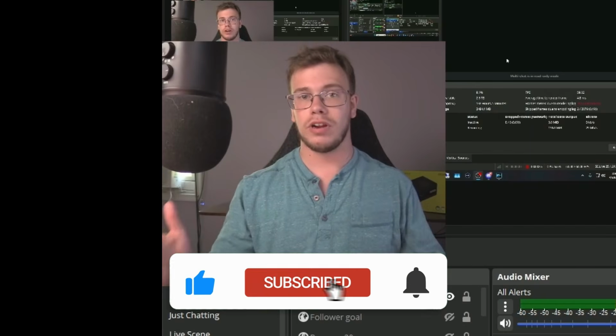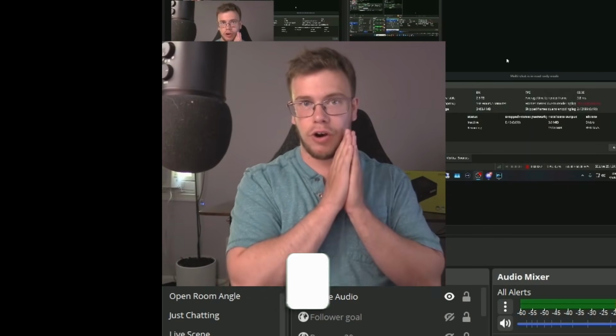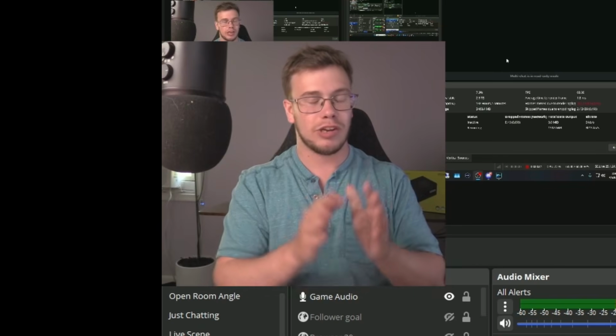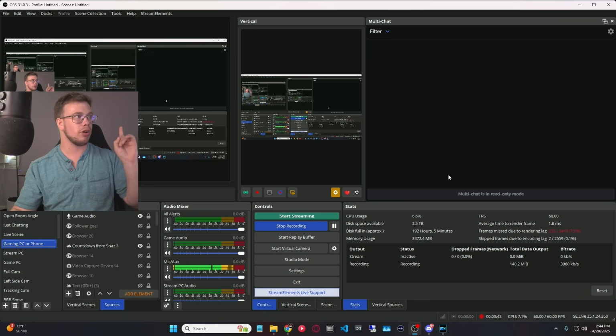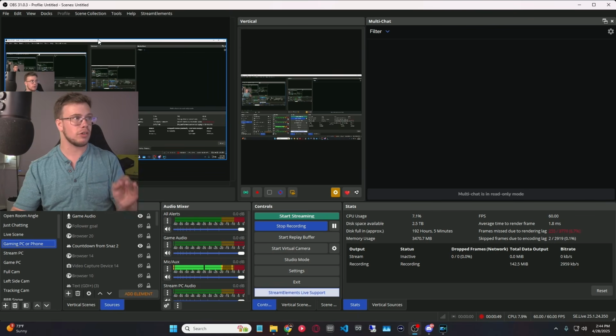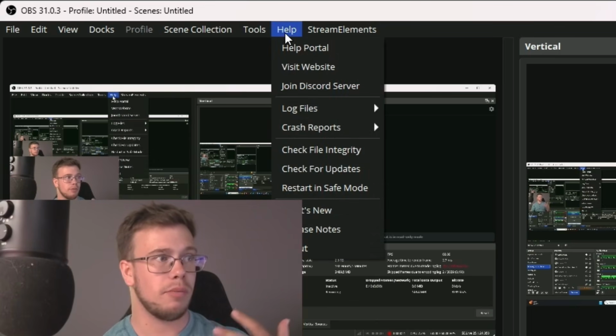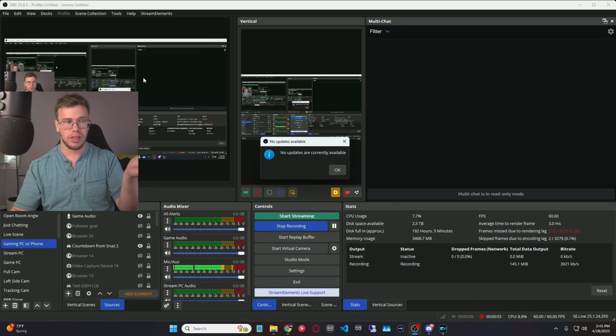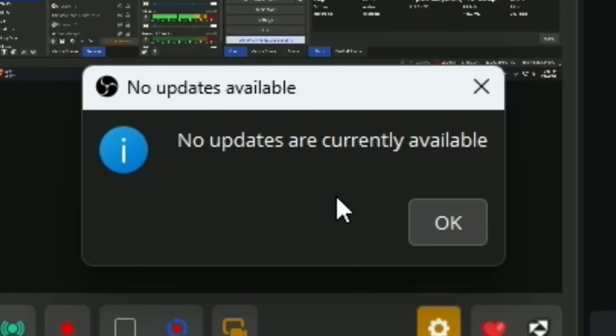Let's get right into it. So the first thing you're going to do is have OBS Studio on your computer. Now, if you already have it on your computer, you're looking at this plugin here today, you just want to make sure it's up to date. So what you want to look for is OBS 31.0.3. If you don't have that, click on Help, and from Help you can check for updates, and you should see an update. If you don't, you should see no updates currently available.